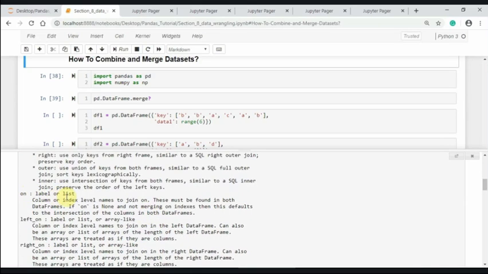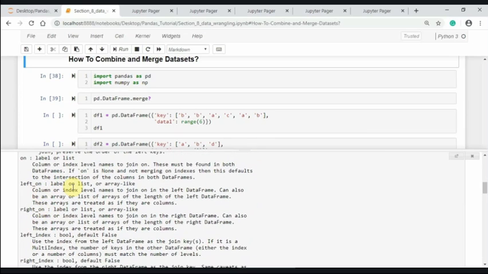On, label or list: column or index level names to join on. These must be found in both the DataFrame objects. If on is none and not merging on indexes, then this defaults to the intersection of the columns in both data frames. Left_on, label or list or array-like: column or index level names to join on in the left data frame. Right_on: column or index level names to join on in the right data frame.